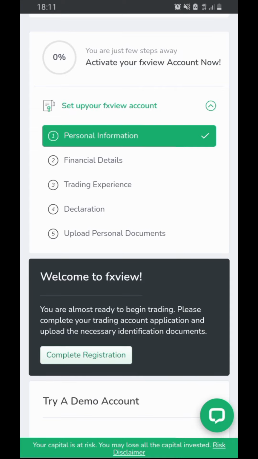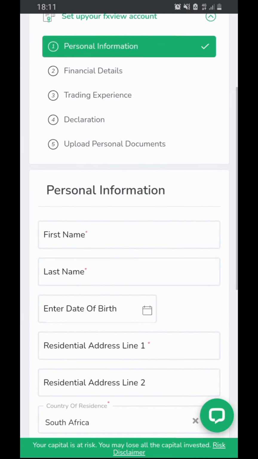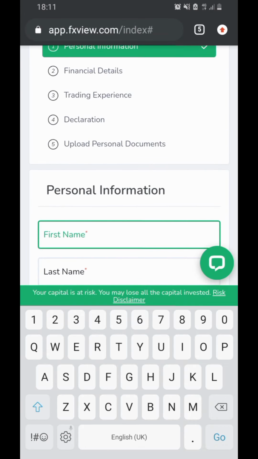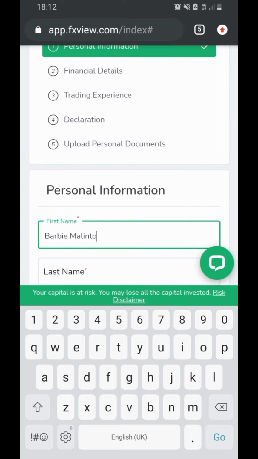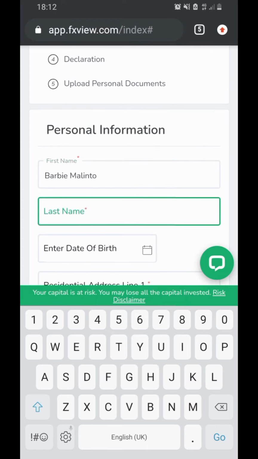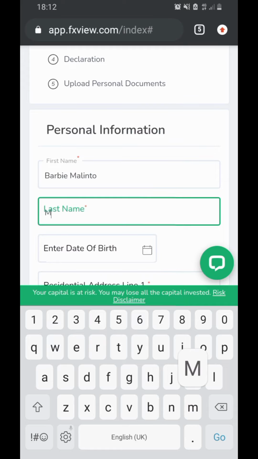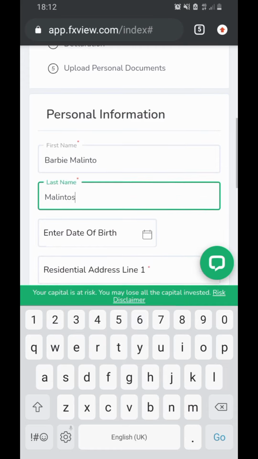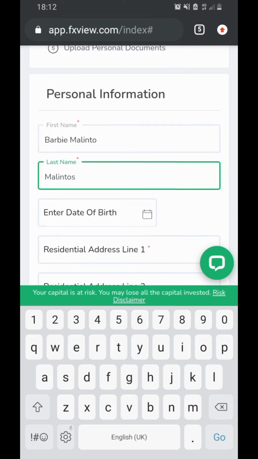I'm just gonna put my information on first name. What you must remember is that you can use 2 names if you have 2 names, so that on the last name you are able to put your surname. But if you have 1 name, you can just use 1 name, and for the last name you use your surname. Simple as that. Bobby Malinto. So I have 2 names, that's why I put Bobby Malinto. Malintos is a surname. Yes, this is standing for the surname.